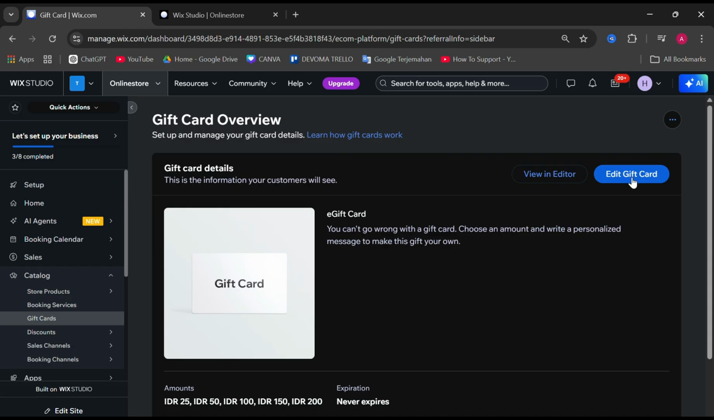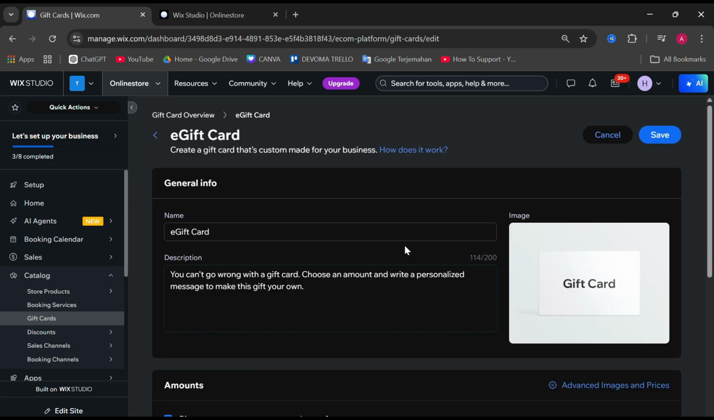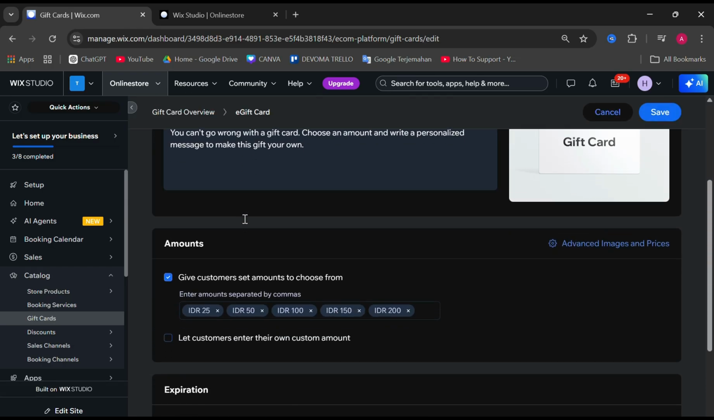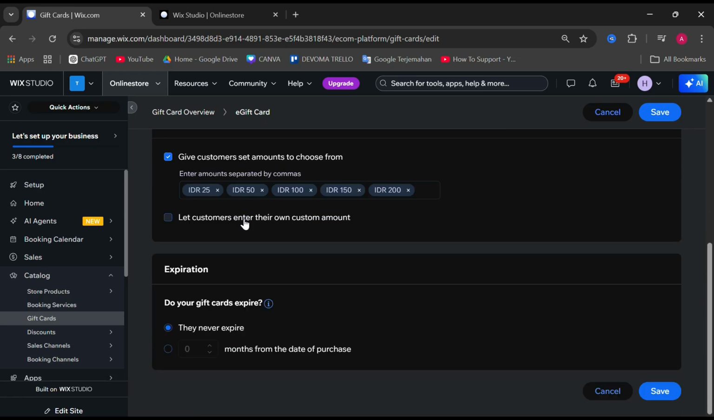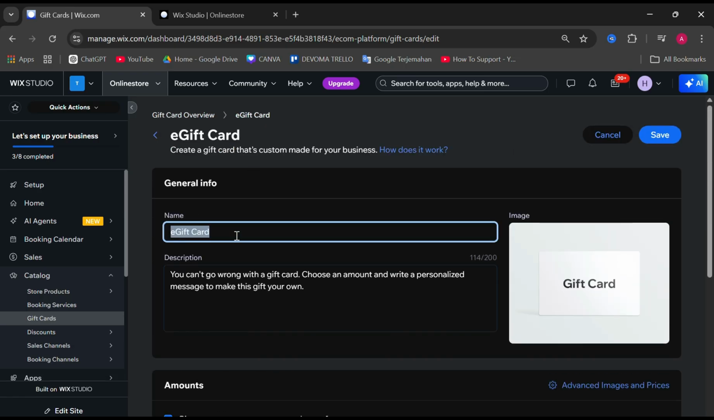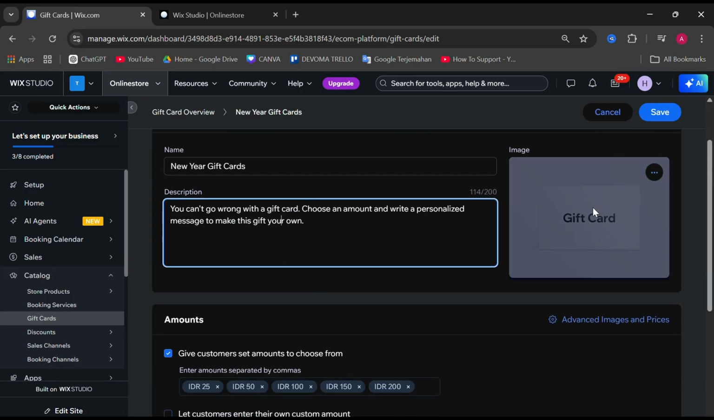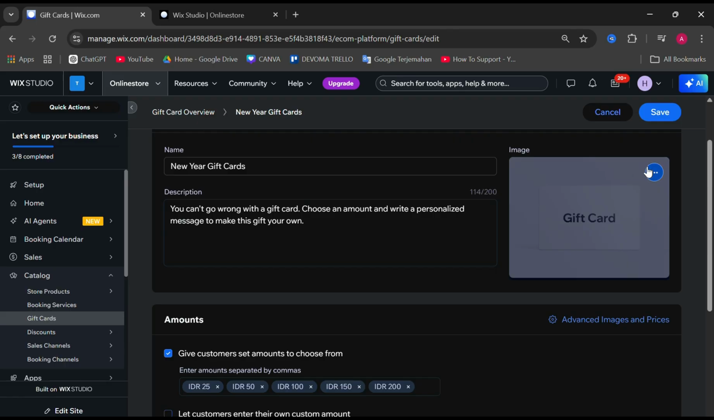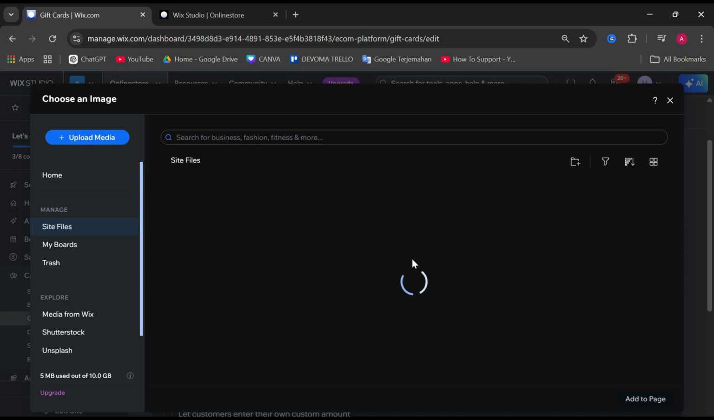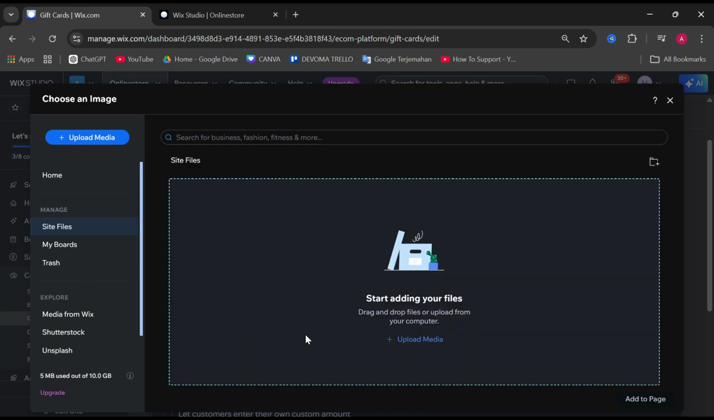So we're going to click Edit Gift Card, and then there is some general information, amounts and others. So you can just fill in the name, maybe New Year gift card, just for example. Then you can also add the description here, and for the image, you can change it if you want. You can upload your gift card image and then you can select it.